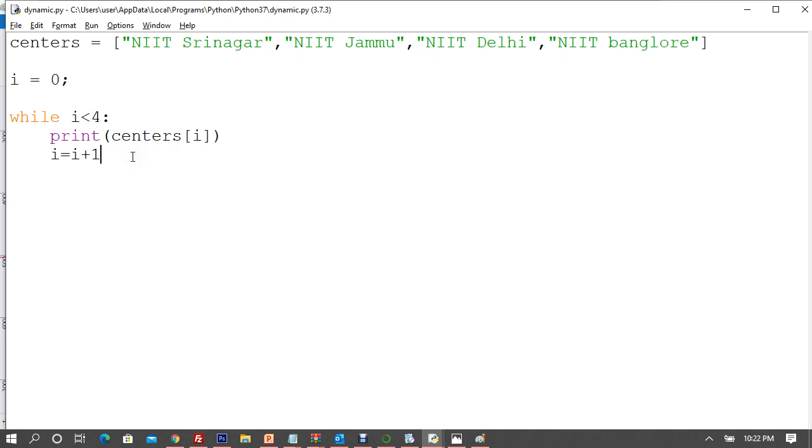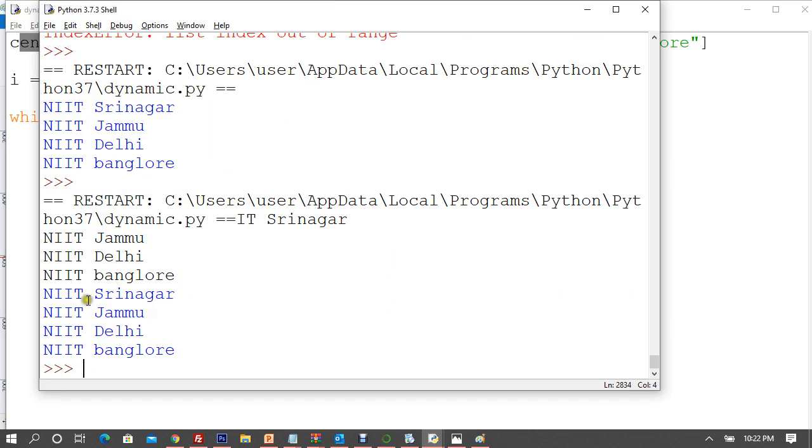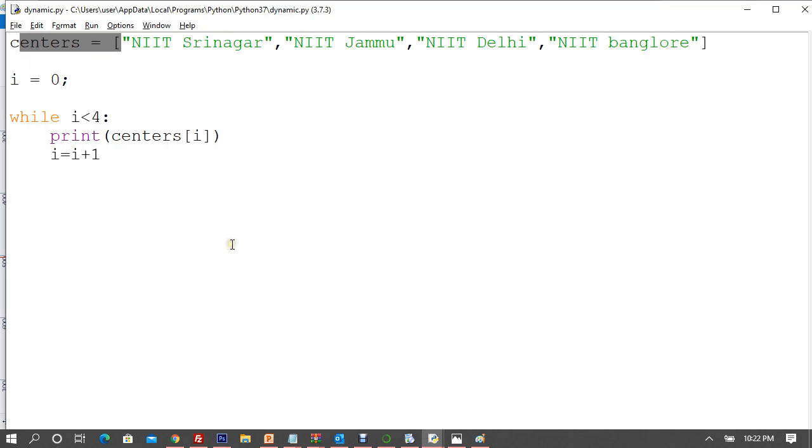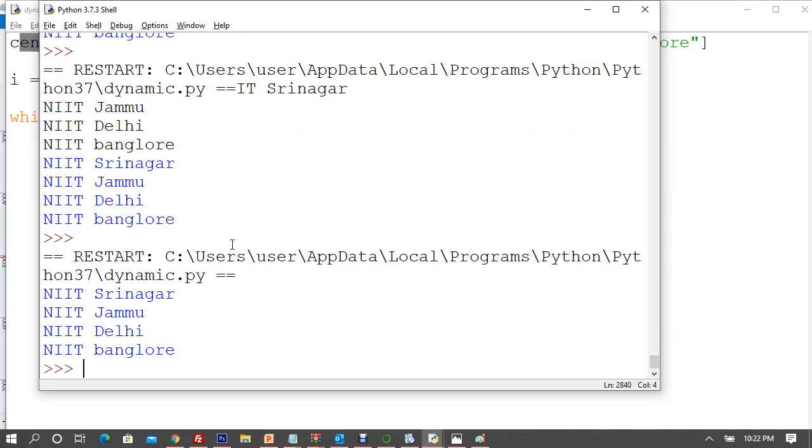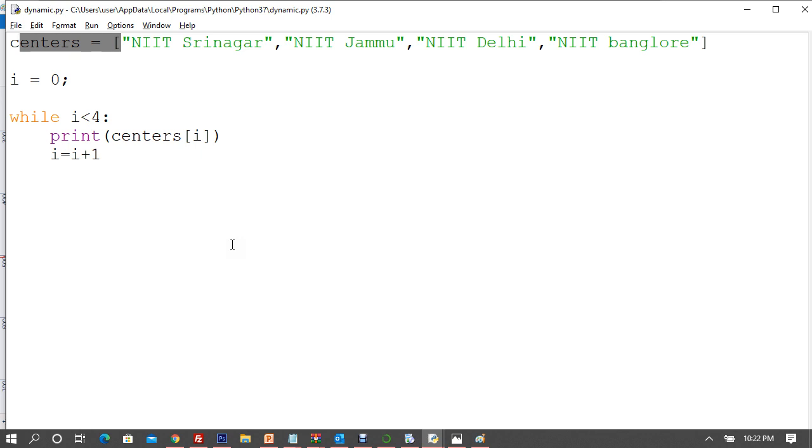A loop is not only meant to print 1 to 10 or 10 to 1. It's also meant to handle lists like this. For example, tomorrow you have an analytical topic and you want to get all the employees who live in Srinagar. You cannot get only one, you have to get all the employees. So you have to run a loop so that everything is fetched quickly, within a span of time. You see, all the centers are fetched like this. I'll do it again. All the centers are fetched like this. So this is what a loop is used for.